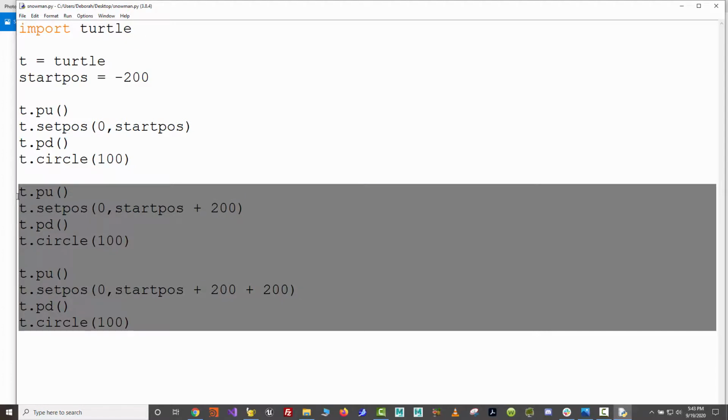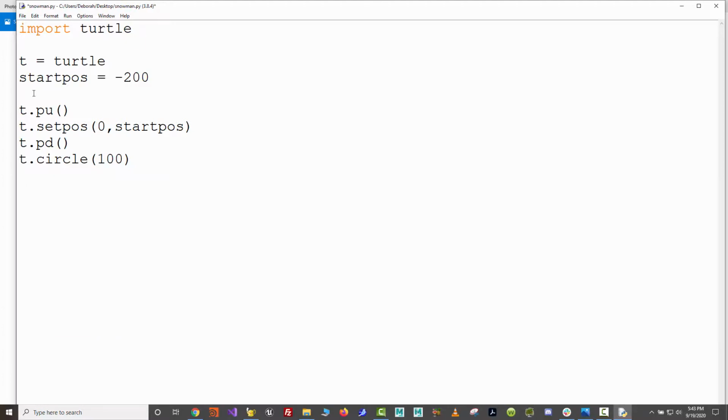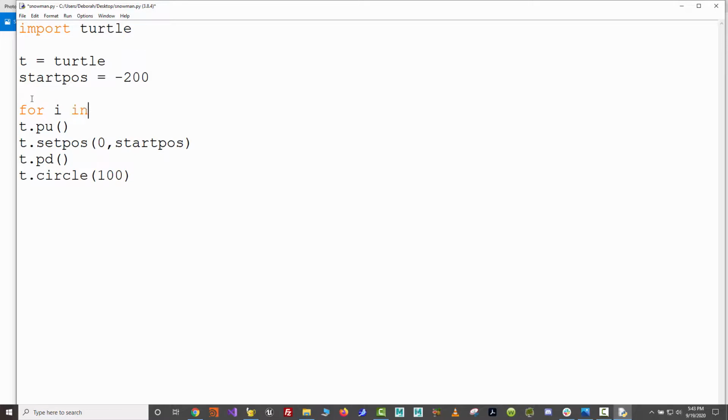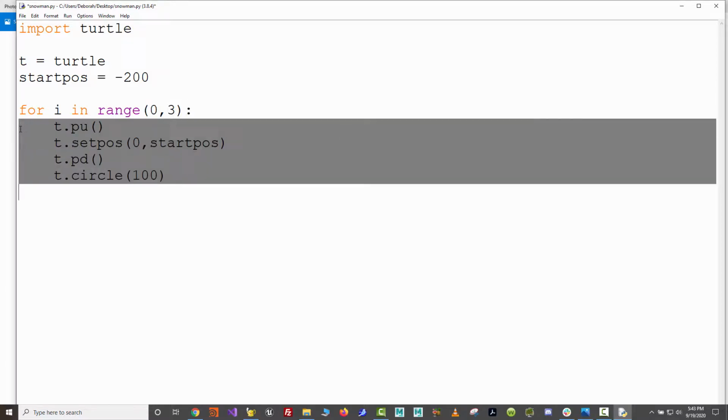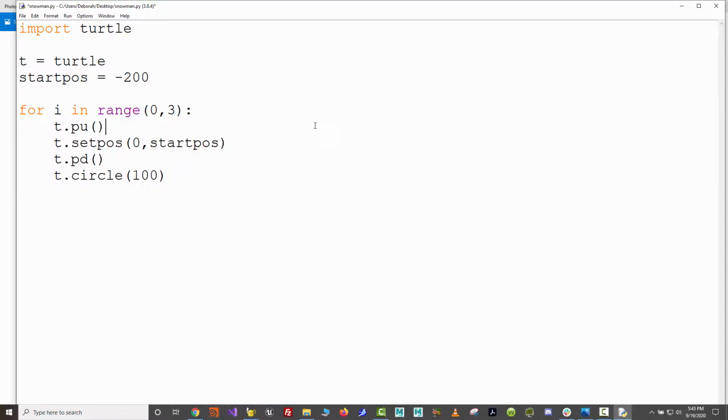So let's get rid of some of this code and be more efficient by creating a for loop. We're going to get rid of that redundant code, and I'm going to say in range 0 through 3, go ahead and set your position to the start position, but then you're going to add in the radius of the number of circles times i. However many circles you've gone through, you're going to add that position.